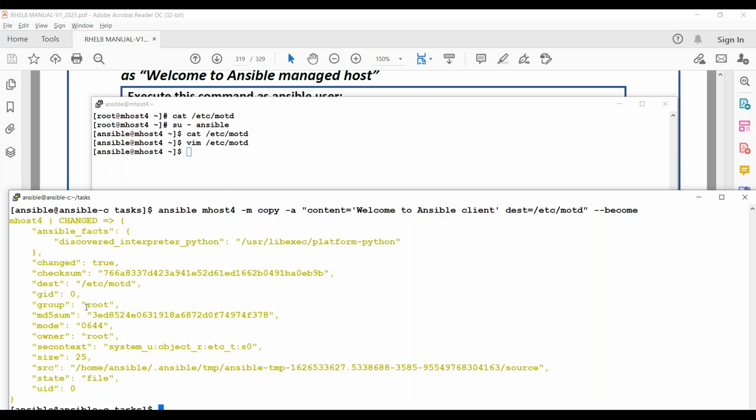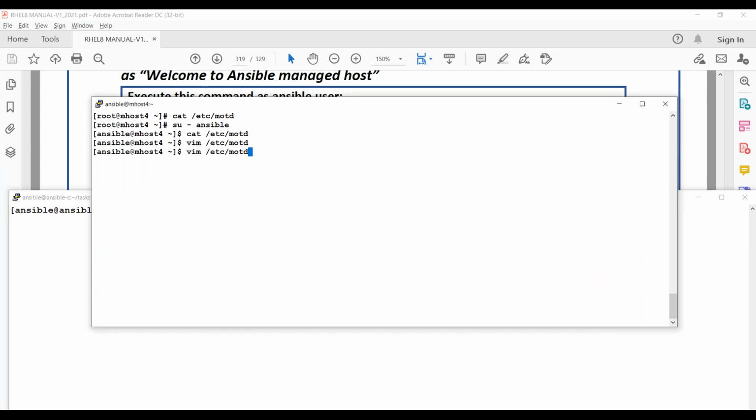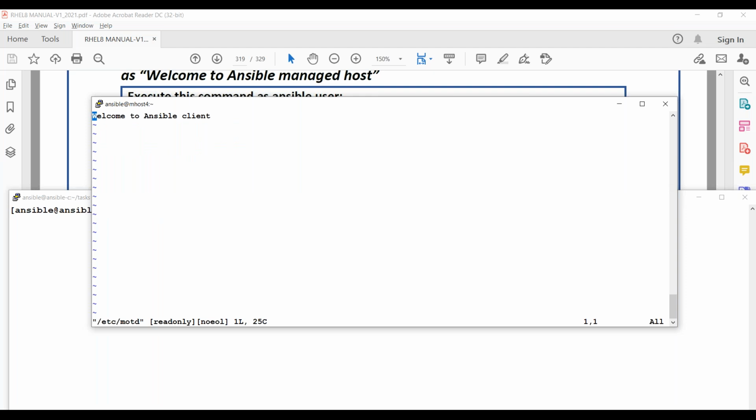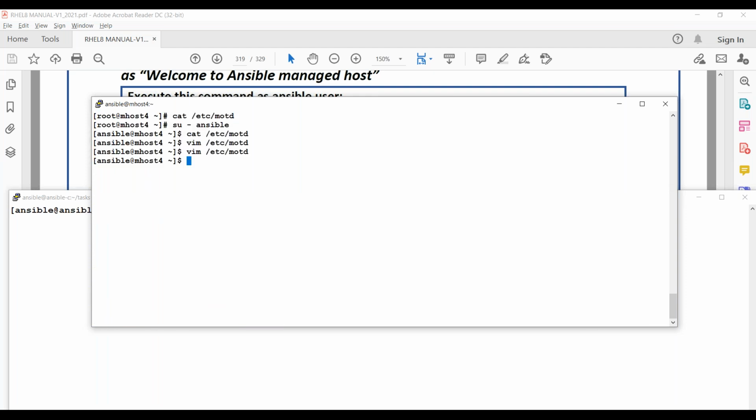Now you see, it went on to the other machine and added the data. Let me go back and check it out. Did you see that the data is added? Or just read this file. See, it contains the data.